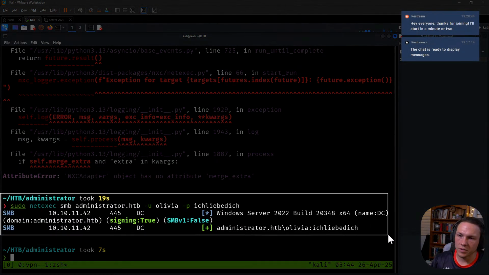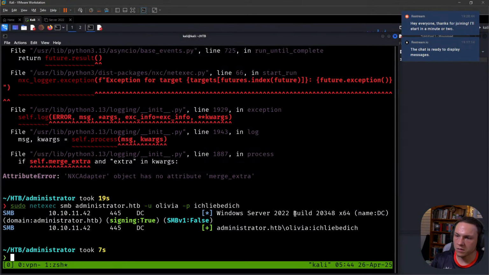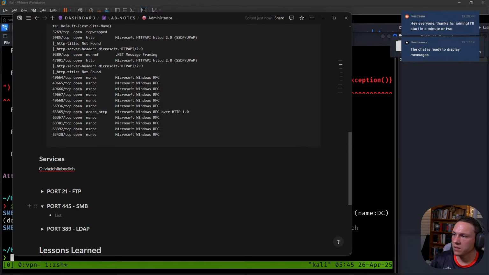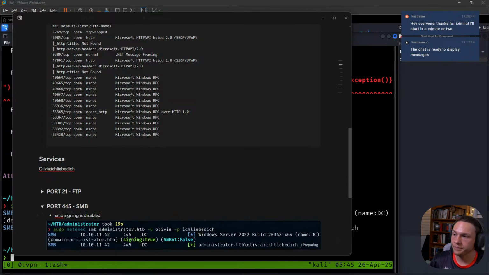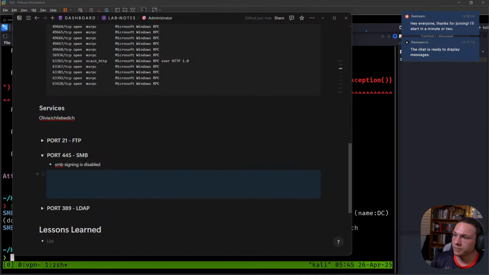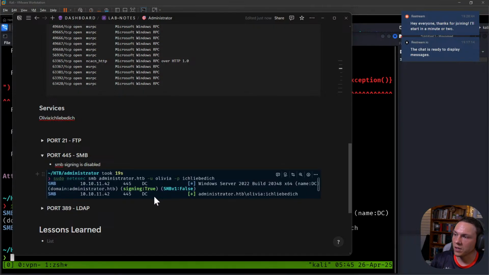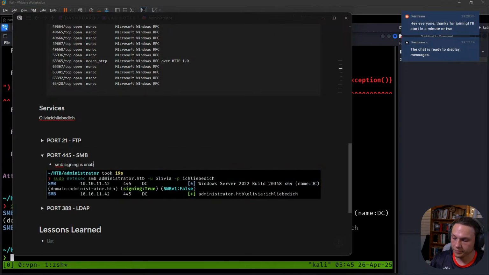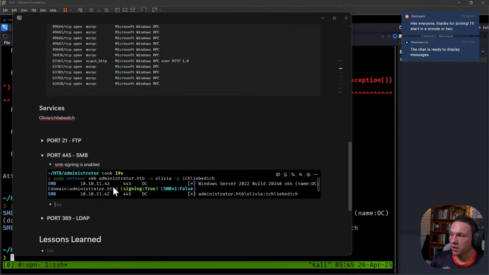So let's take a screenshot of this. So what's interesting here is that we have SMB signing is disabled. Oh no, it's enabled. I misread that. All right, so then shares available.